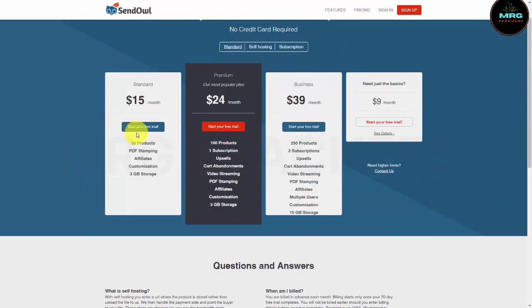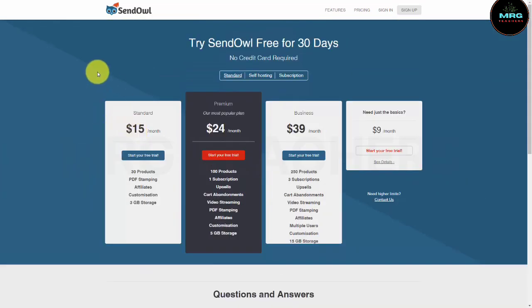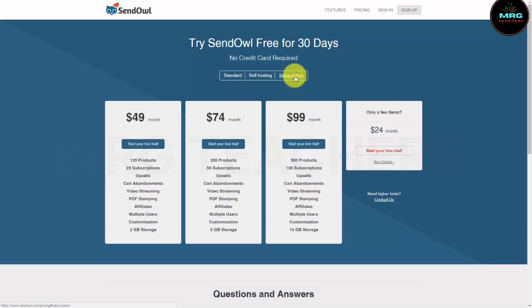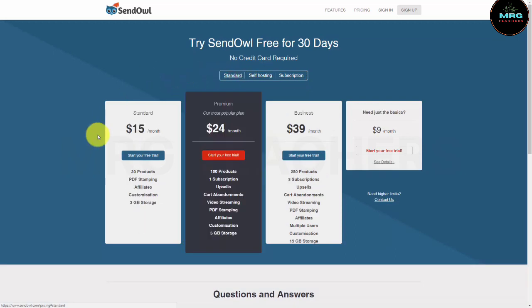and then to cover your actual platform fees. And when you first take note of the pricing, you're going to notice 3 different kinds of plans: standard, self-hosting, and subscription. Now, the standard plan assumes that you are going to be hosting your products on SendOwl. So that means that SendOwl will both secure and deliver your product once your customer pays.